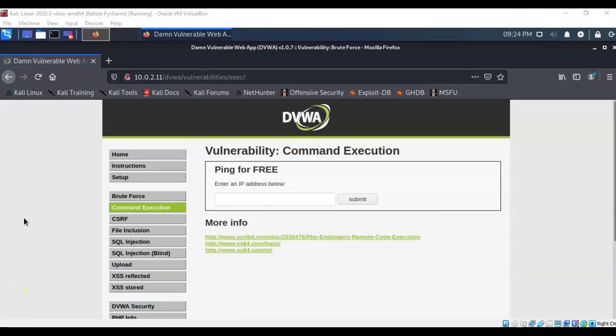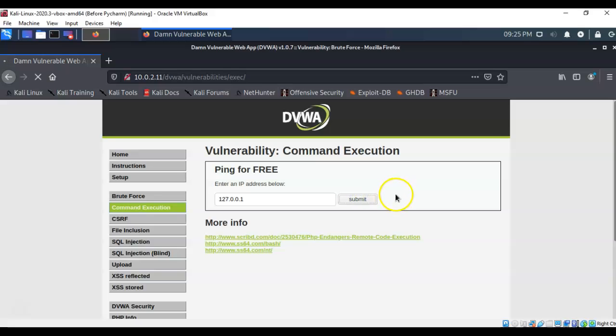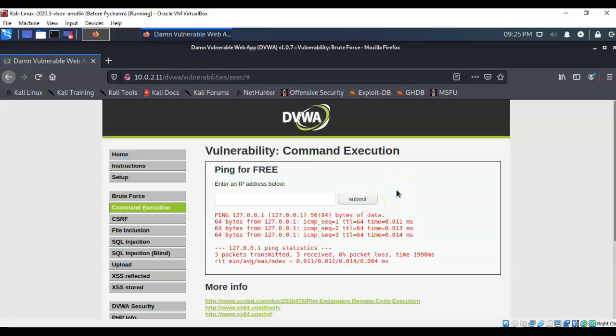In this example, I will be trying to use command injection by appending commands to the default allowed command, which in this case would be an IP address. It says ping for free, enter an IP address below. So if I enter the loopback address, for instance, and I hit submit, give it a second, it comes back and gives me the positive replies. That would be the correct command and the correct response.